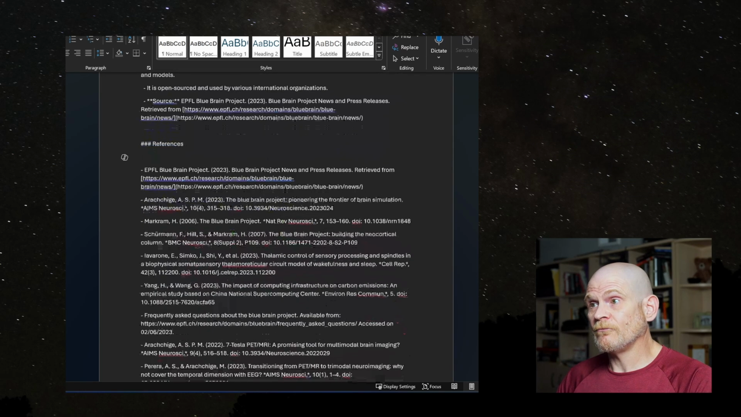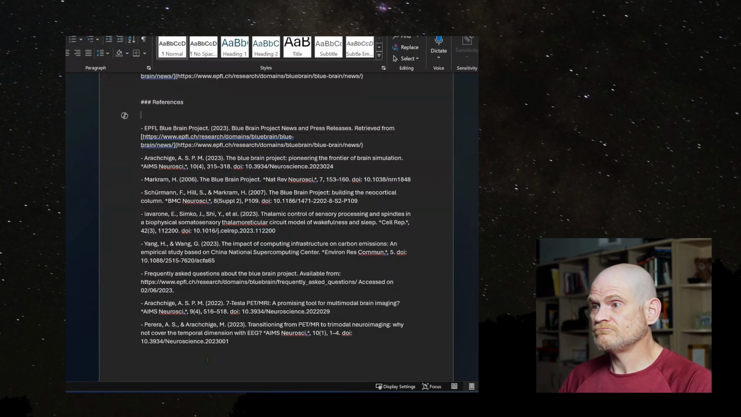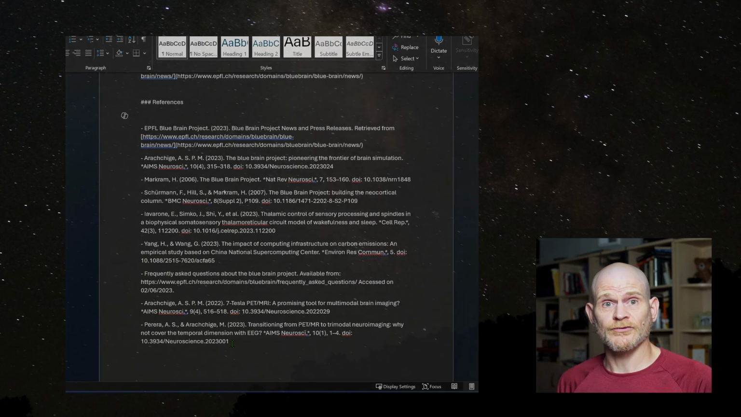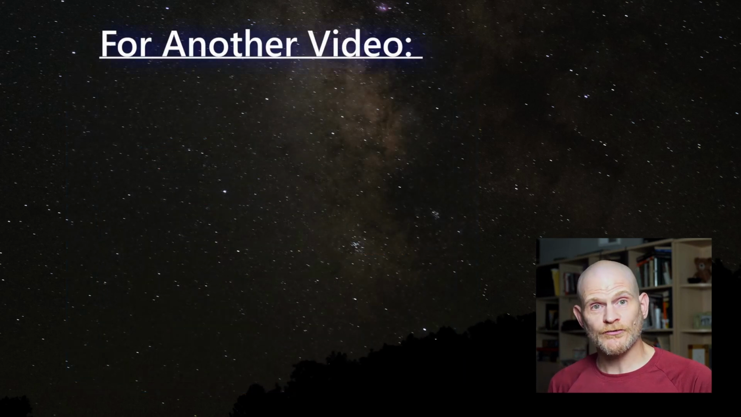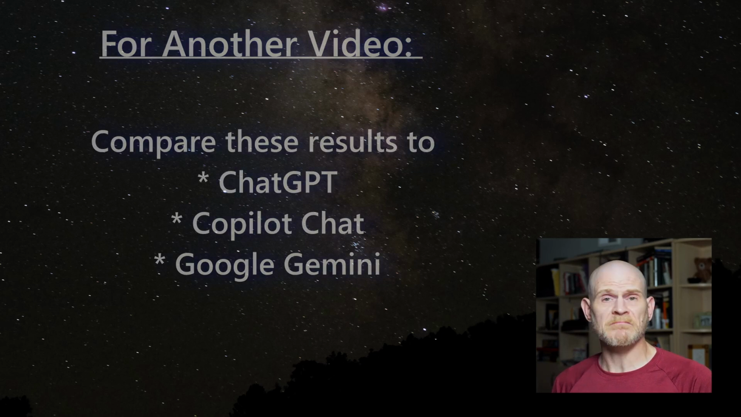And at the bottom are the references. I asked for APA format, and it does that. It's providing as close to APA format as it can, and I think that's fantastic. It's really good stuff. So I will do a separate video comparing these and other results to commercial systems such as ChatGPT, Copilot Chat, and Google Gemini, and maybe more.